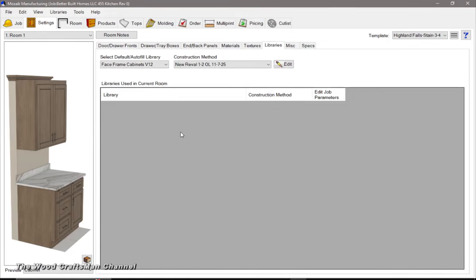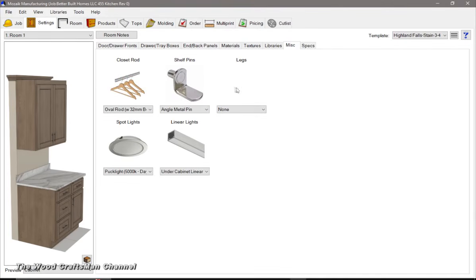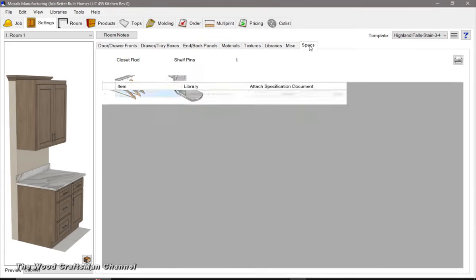We're using face frame cabinets version 12 for the cabinet library that we're going to be pulling from, and I have a construction method set up here where it's for a 1/2 inch overlay and a dado construction with pocket screwed unfinished ends. Miscellaneous, the only thing I'm really concerned about here is the shelf pins, because these again will be counted in the bill of materials. When it comes to under cabinet lighting, I have a different way of doing that, so I'm not actually using the linear spotlights on this job.